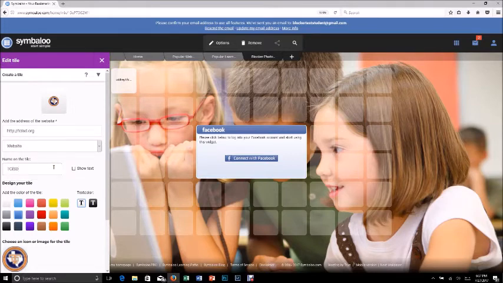Just make it short and easy, TCISD. Now, notice that my text is not showing up on this tile right up here yet. That's because I haven't clicked this box for show text. When I check this box to show text, the text will show up here.